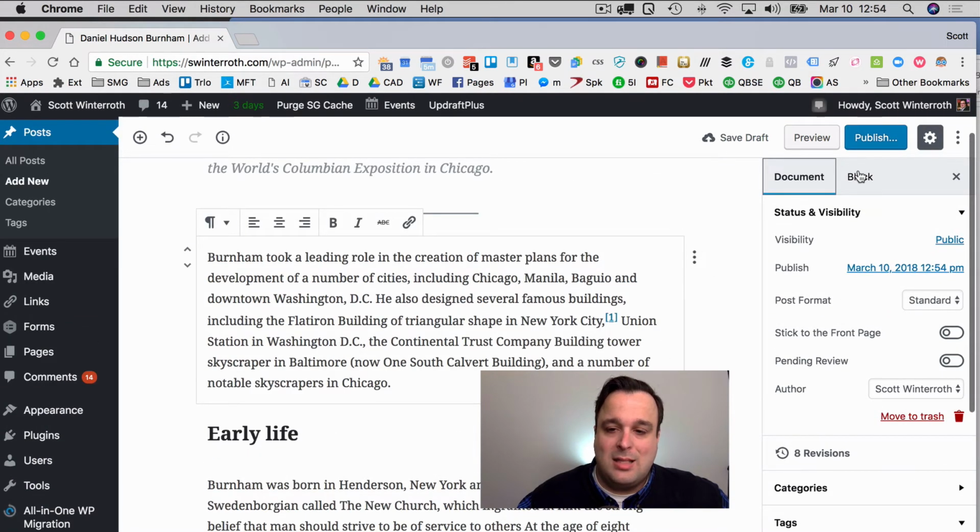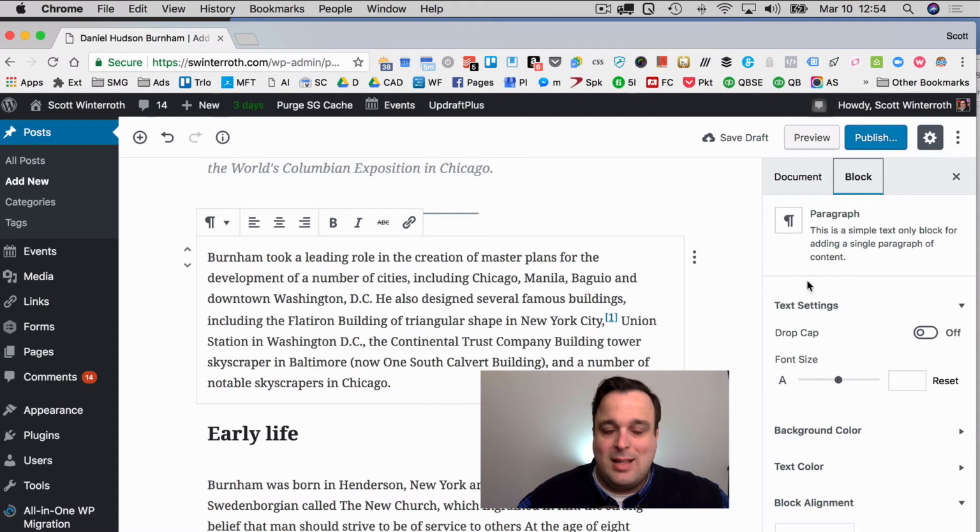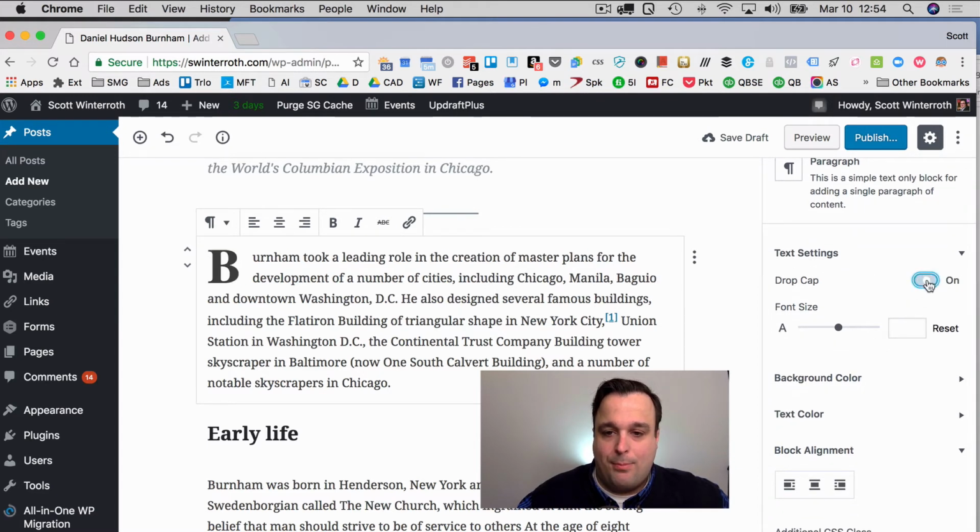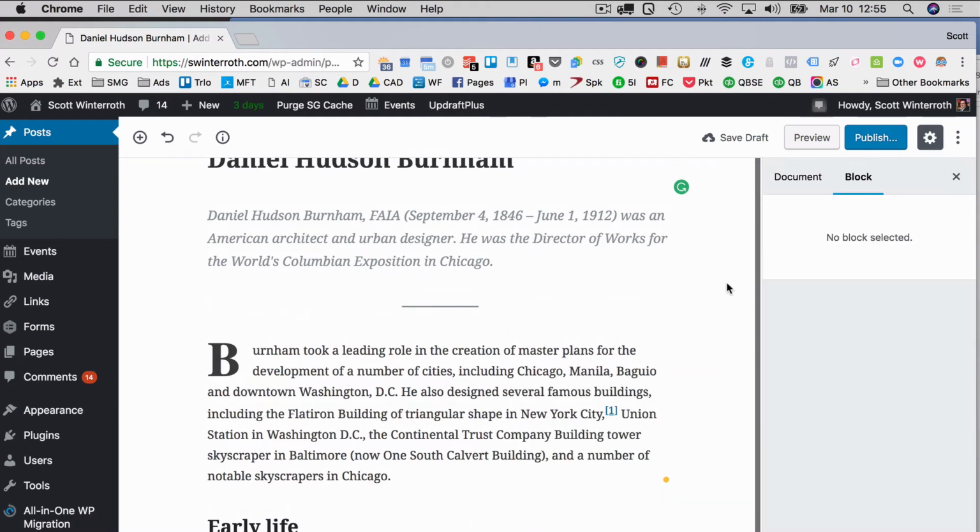But also, this is where you'll find block settings. And in this block setting for this text block is where I can add the drop cap. And as you can see, it was really simple to basically turn that B into a really decorative B, which is cool. I love it.